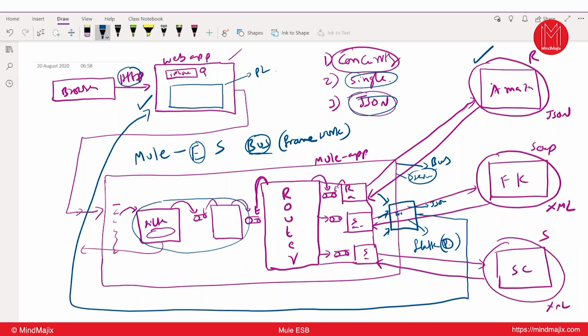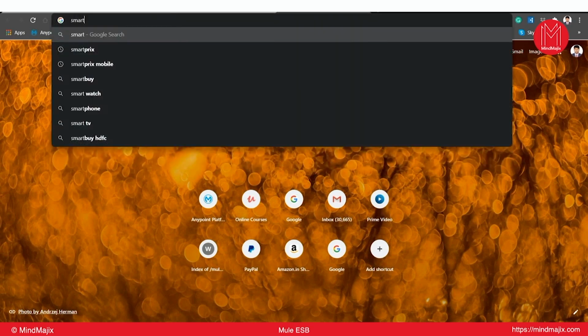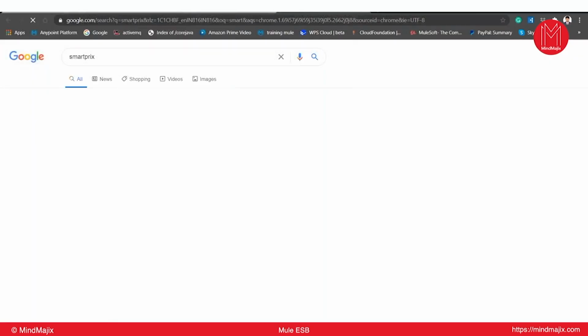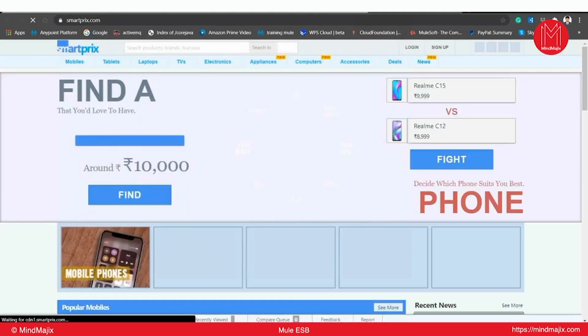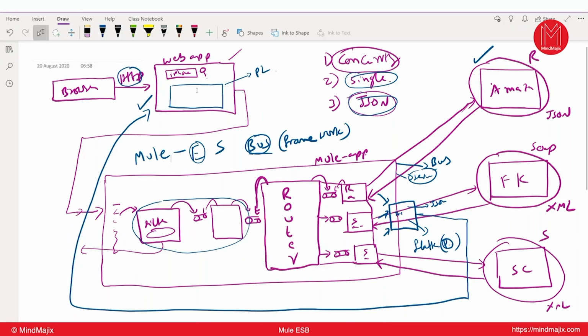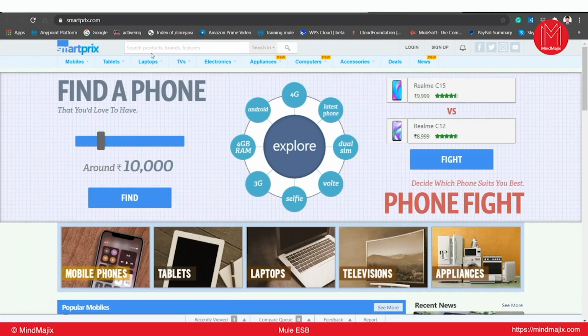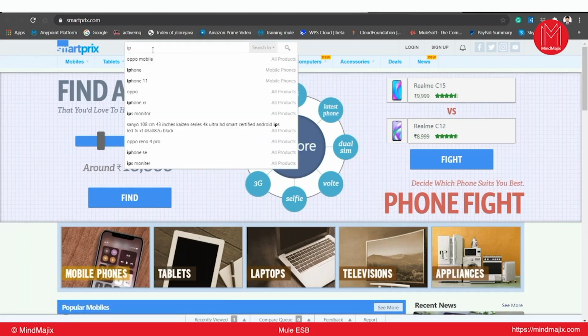Now, let me show you a real example of this picture. Assume that SmartFrix is the client. He is my client. He asked me to develop his web application. I am developing this web application. What is his requirement? Whenever any user, assume that I am the user, walks into his application and types in some product like iPhone 11.